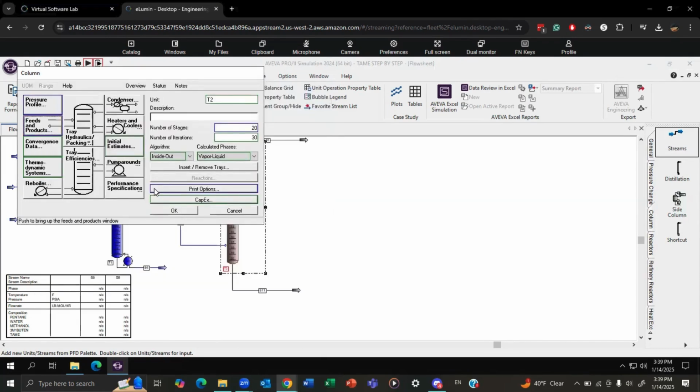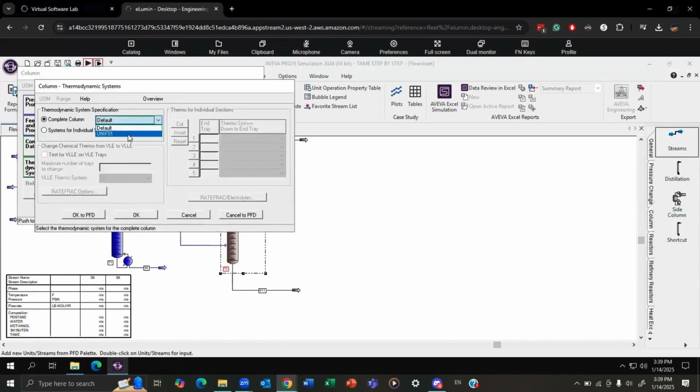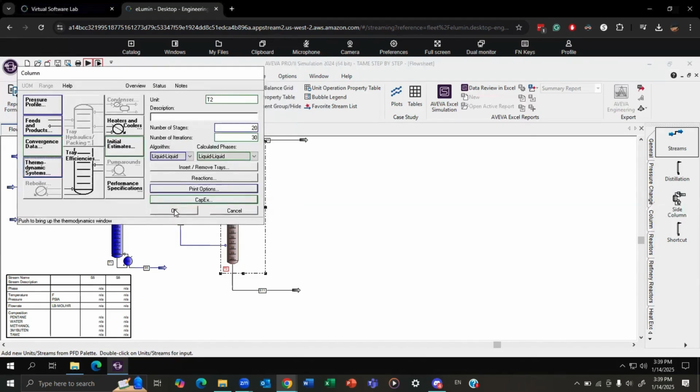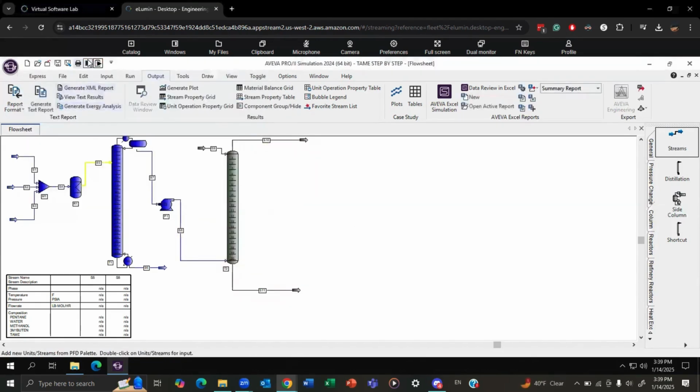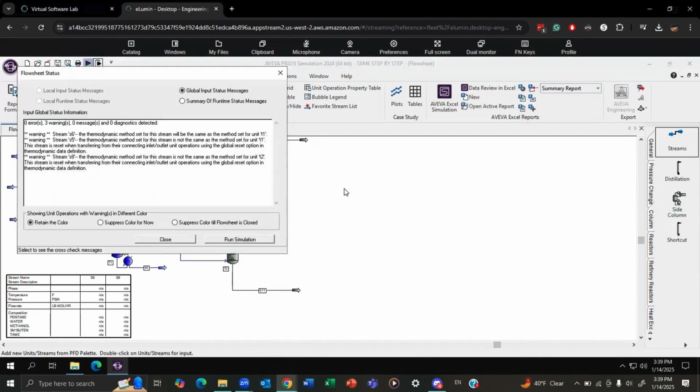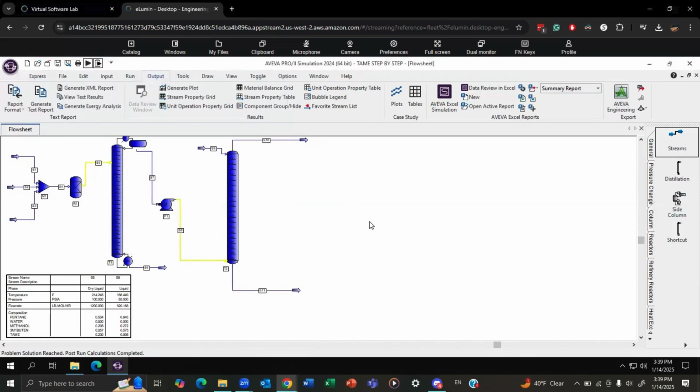Click OK. Lastly, we need to change the thermodynamic system to UNIFAC. So we'll change the algorithm to liquid-liquid, and calculated phases should also be liquid-liquid, and your thermodynamic system to UNIFAC. Click OK. And now run your simulation. Once it converges, we're ready to move on to the methanol recovery column.